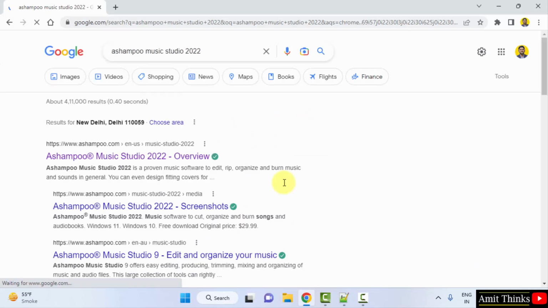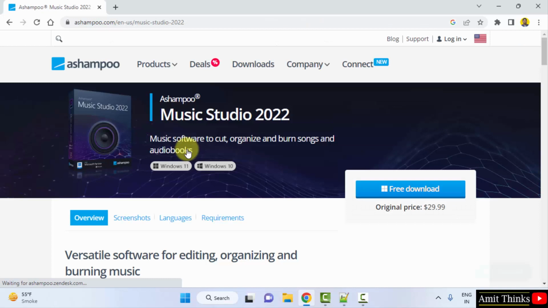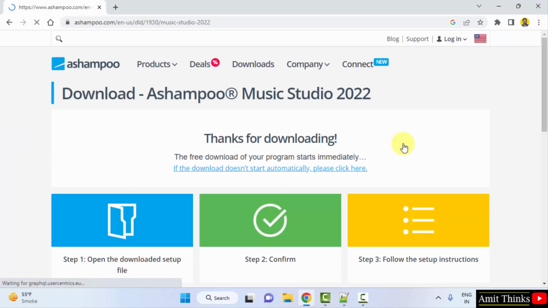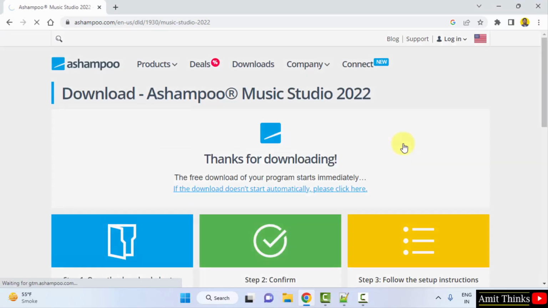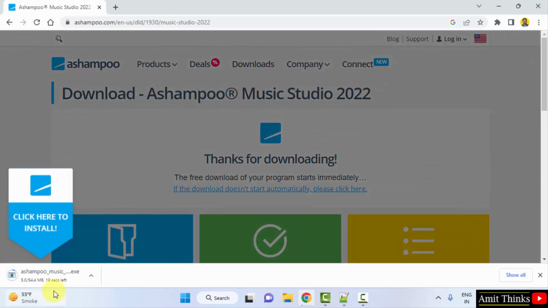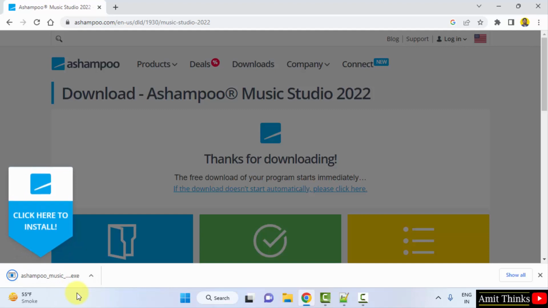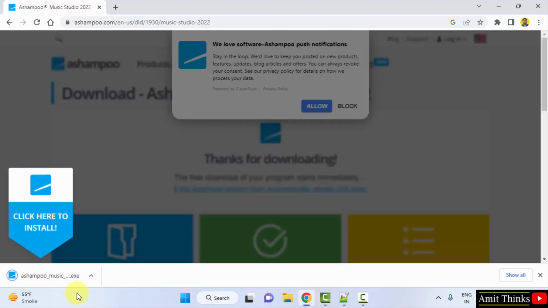On pressing enter, you can see the official website is visible. Click on it. After clicking, now you can see the Ashampoo Music Studio is visible. You can directly click on free download to download it for free. Now the download should start. It started. We downloaded it, the exe file. Double click on it to install.